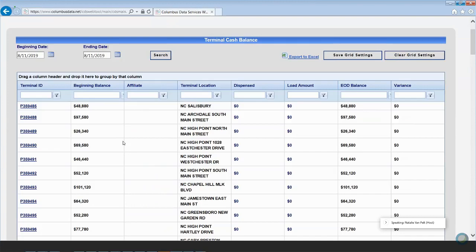So what this report is going to show you is a couple things. It gives you the terminal ID, the location name, what the beginning balance was based on the date range we put in, and then if any cash was dispensed, if anything was loaded, and what the end of day balance is. So the beauty about this report is that it gives you hyperlinks to see additional information about your terminals.